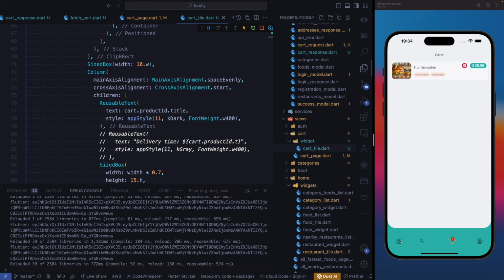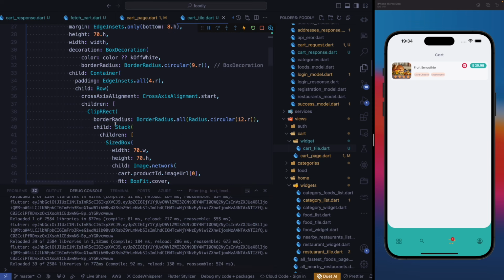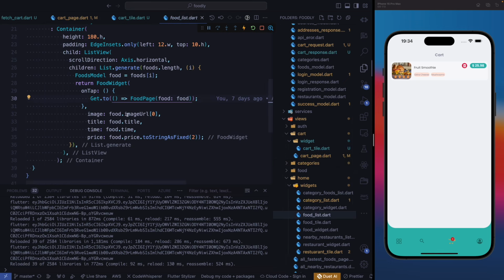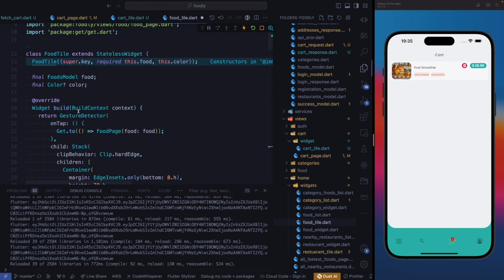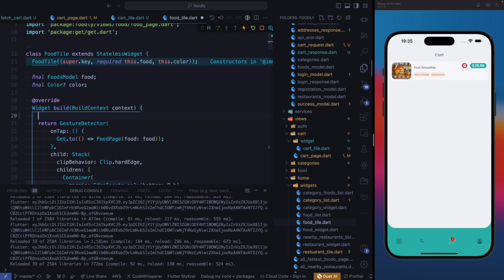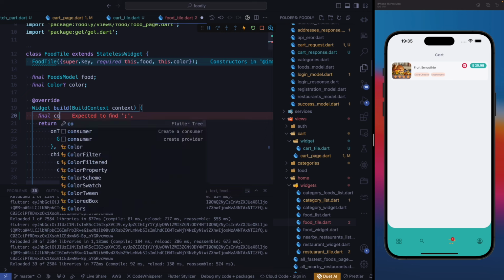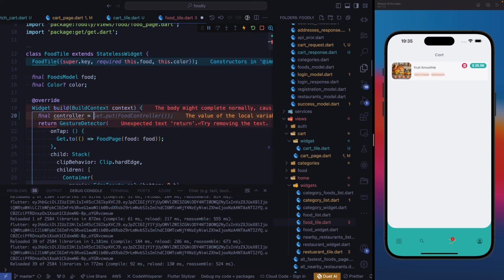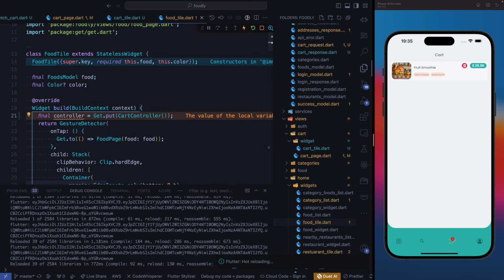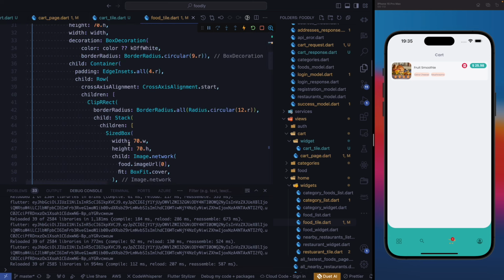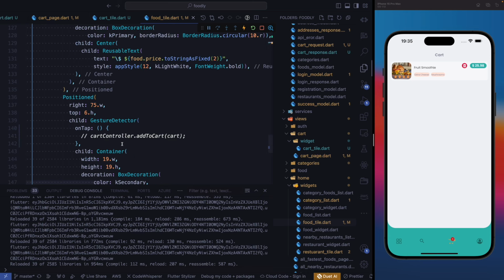Our main focus is going to be adding to the cart. We already have the function, so what we can do is go not to our list per se, but to our food widget, it should be the food tile. Yes, food tile. We need to go ahead and add to cart: cart controller dot add to cart. So we need a final instance of our controller here. Let's just call it controller is equal to Get dot put, cart controller. Let's go ahead and close it right there. We need to access this controller, and that's the same controller that we're going to use over here.